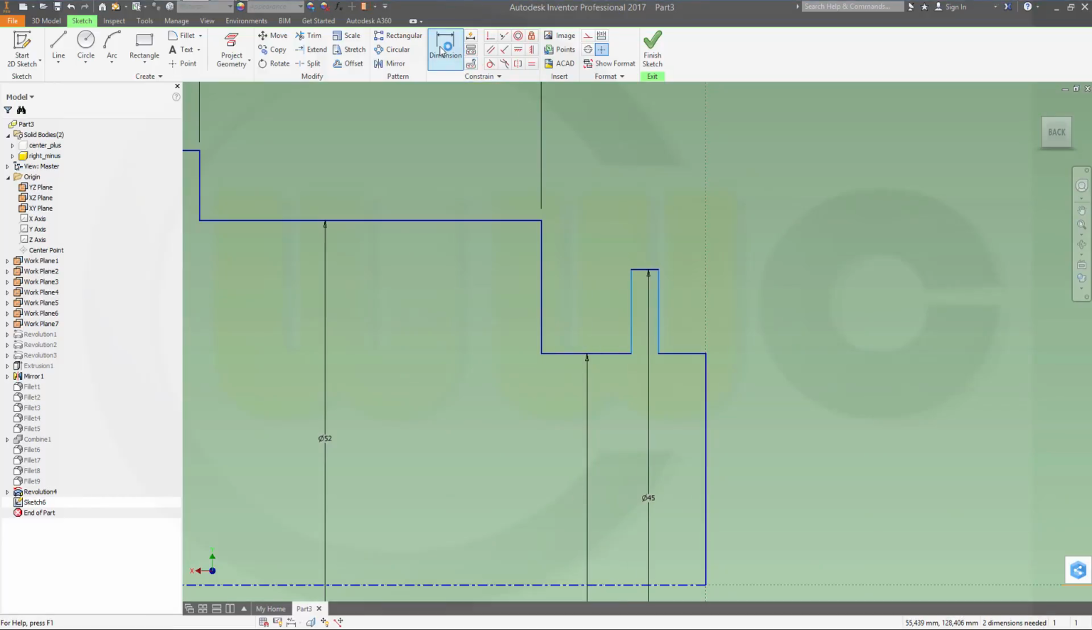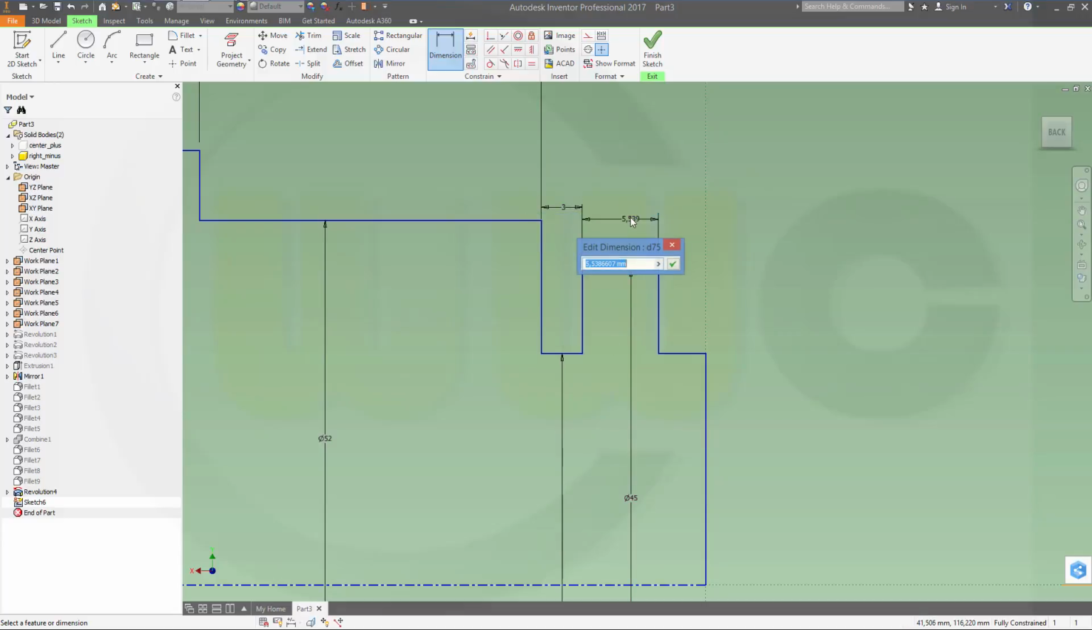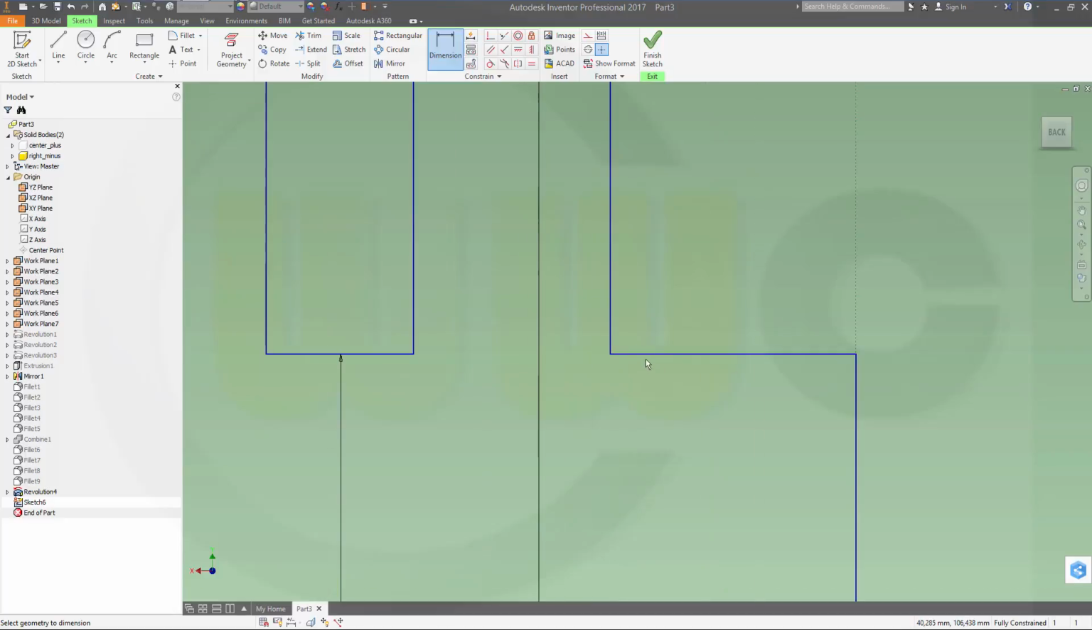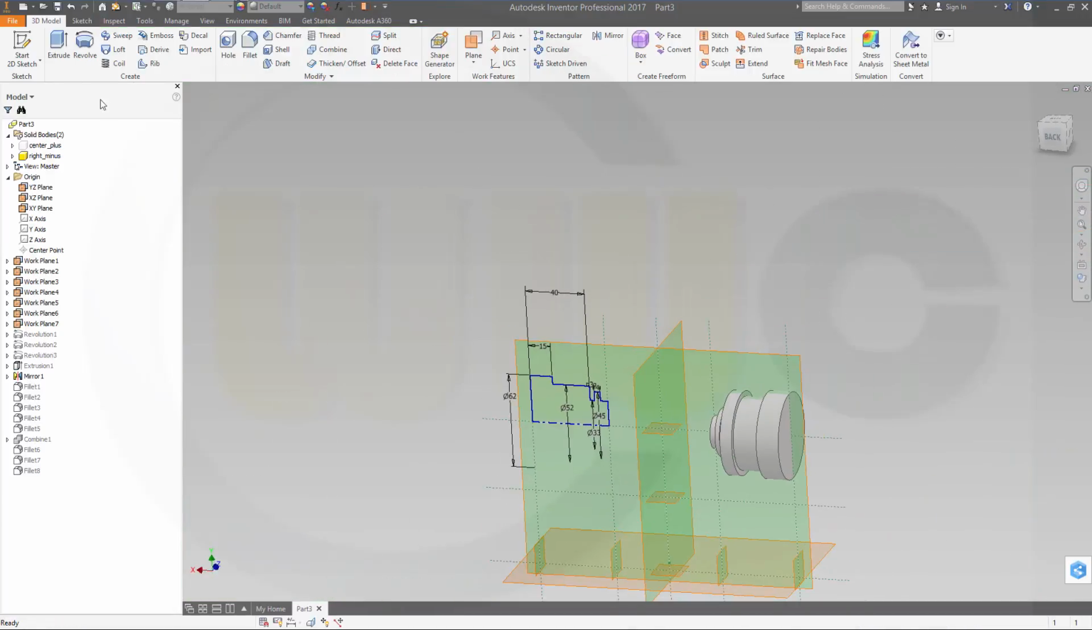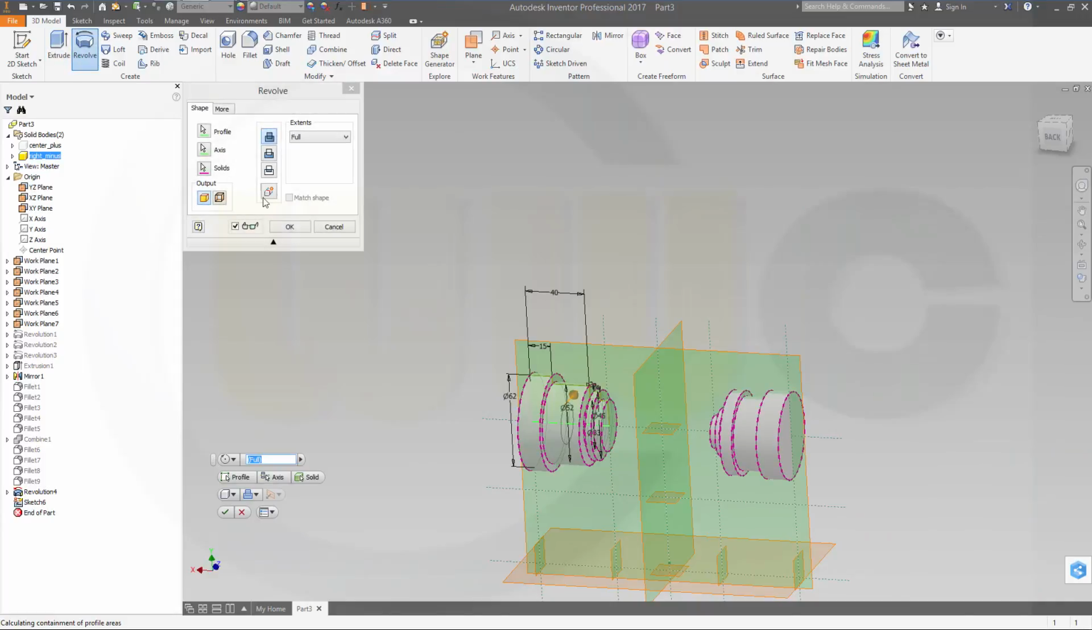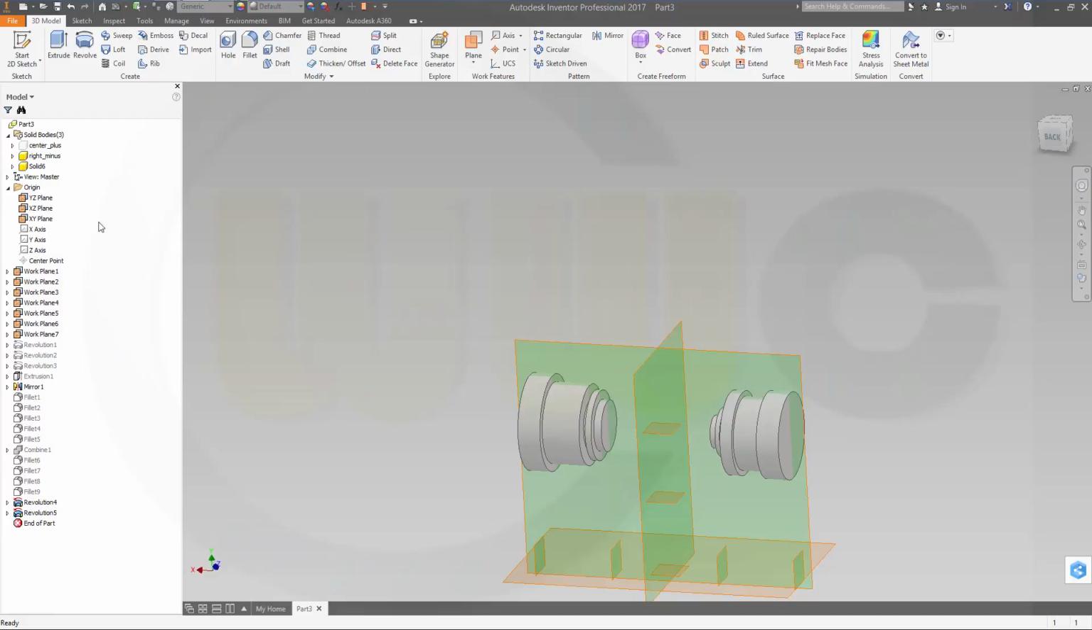Okay, so this could be 3, that might be 4, and it should be fully constrained, and it is. Finish this sketch as well, make a revolve, make it a new body, and OK, and call this one left minus.